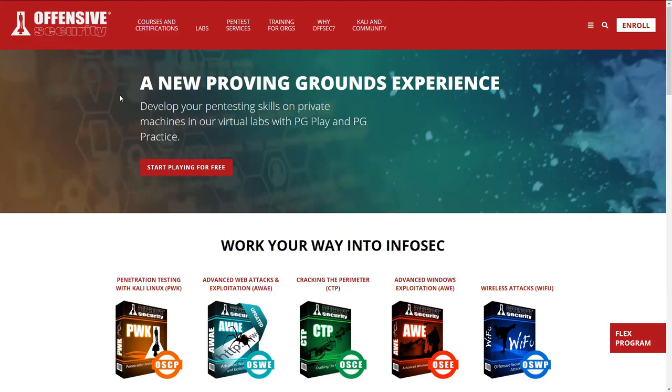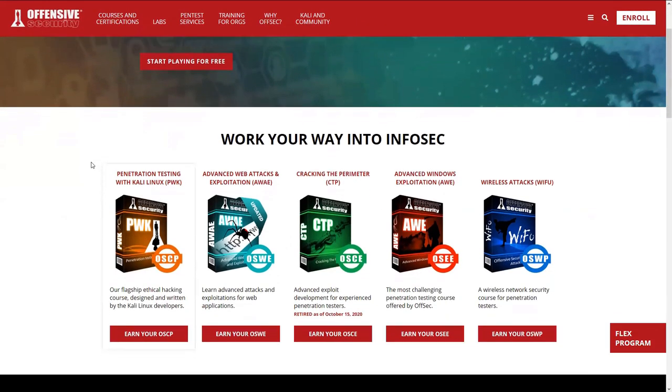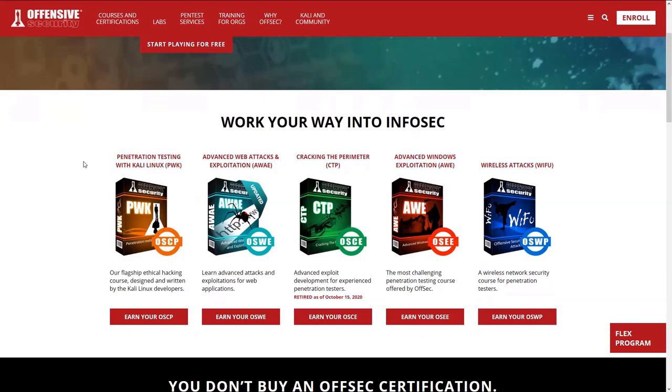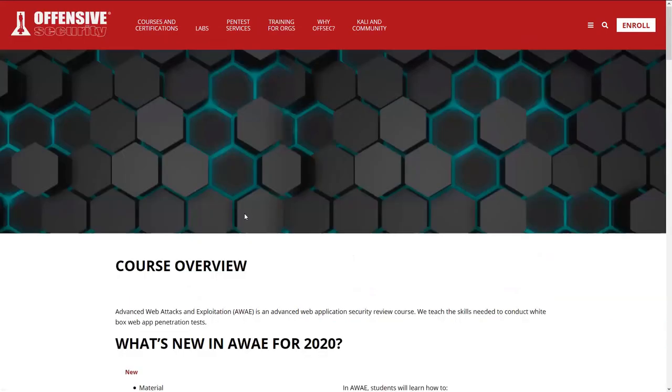Offensive Security is a certification platform that offers a lot of different courses covering a lot of different topics. If we look down below, they have classes like Penetration Testing with Kali Linux, Advanced Web Attacks and Exploitation, Cracking the Perimeter, Advanced Windows Exploitation, and Wireless Attacks. The only reason Offensive Security is only earning the 5th spot is because they cost quite a bit of money. So let's jump into one of the courses and look at the pricing model first.